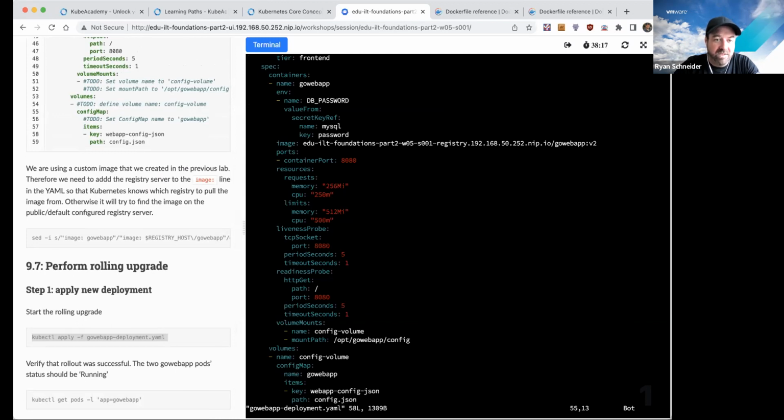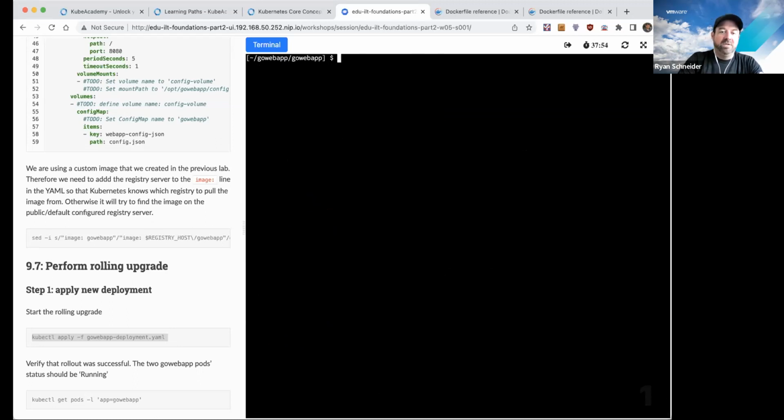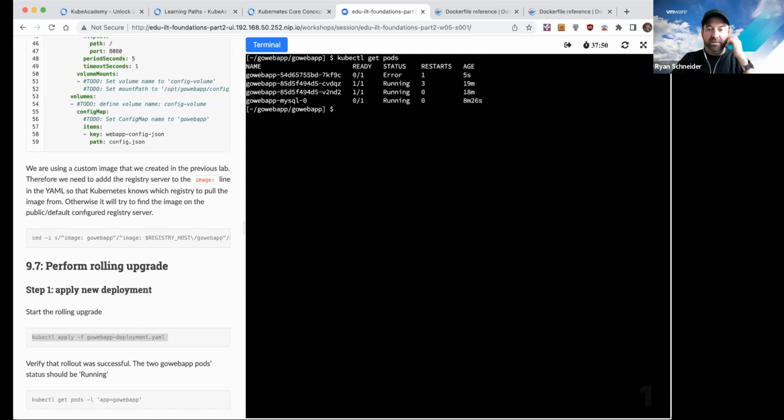Set the config map name to Go Web App, which I did. Name to config there. I have those there, name. Ah, look at that. That's probably it right there. That's better. All right. Let's restart. We are restarting and I have an error.